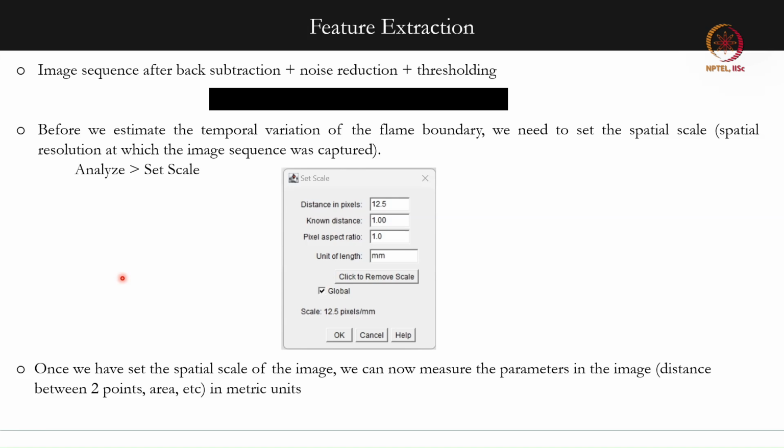Before going into this, I'll show you how to set the scale in the problem. Setting the scale means changing the spatial resolution, or changing the metric that is represented by a pixel dimension. Here, if we go to analyze and set scale, we can change what each pixel is representing. I'm telling it that 12.5 pixels are representative of 1 mm in my problem.